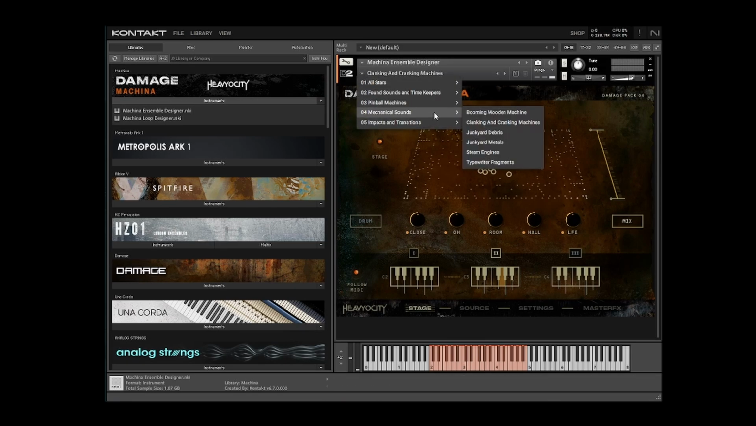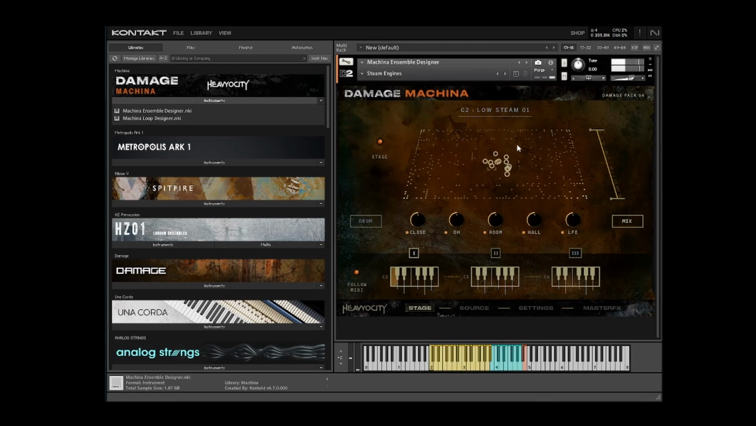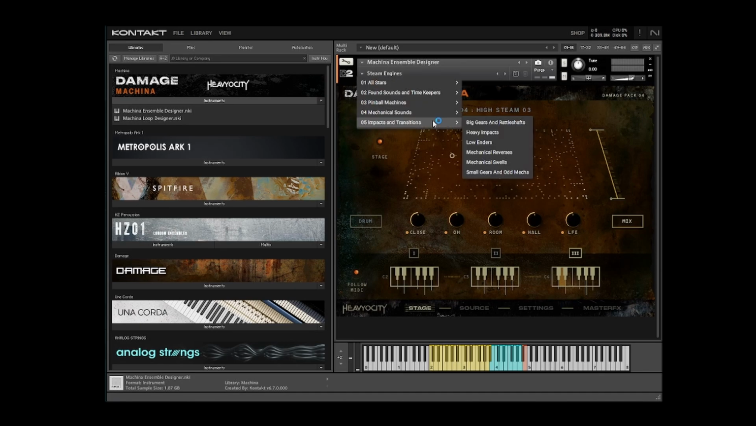Let's try another one from this category. I'm going to go for the steam engines. Really cool, kind of using steam to create those samples there, sort of like a more interesting white noise kind of sound. Let's try something from Impacts and Transitions.